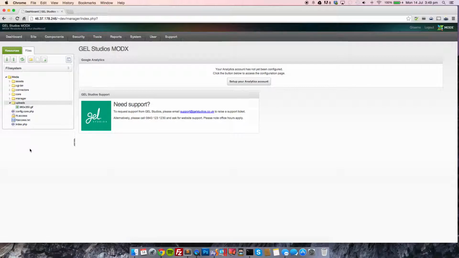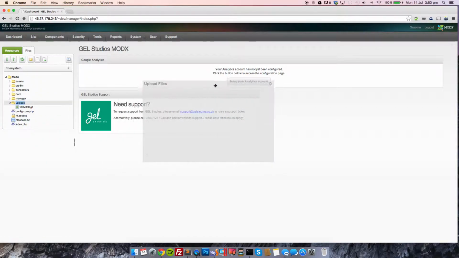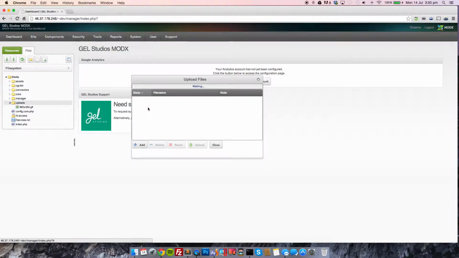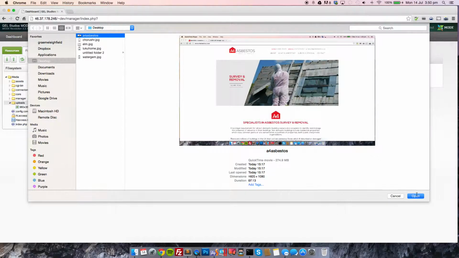So thankfully MODX has got a file uploader built into it. You just simply right click on the folder and select Upload Files. And this will show you a screen, as you can see in the middle here, and you can move this around. But it basically gives you the option to upload multiple files at once. So let's just go and add in a couple. I've got some here, just some screenshots.